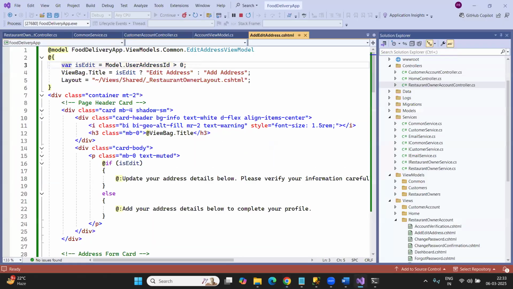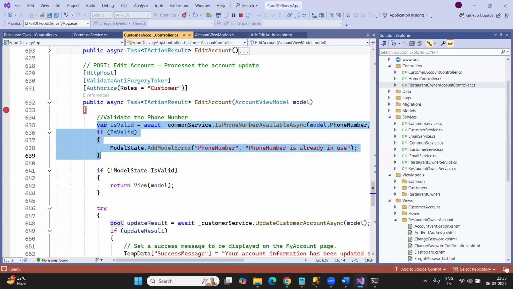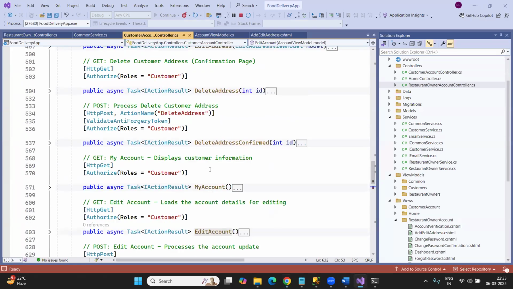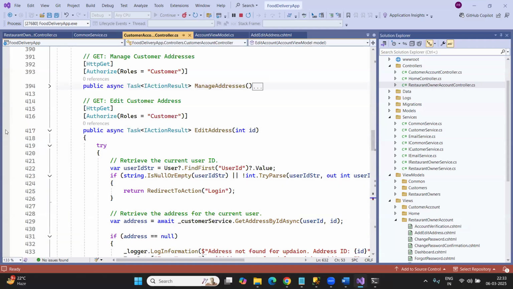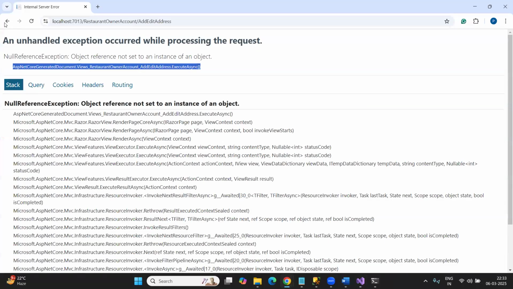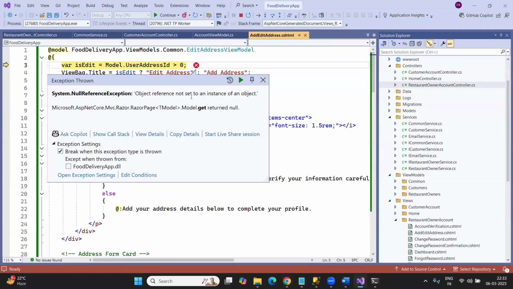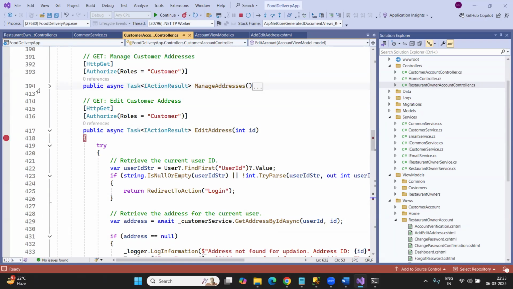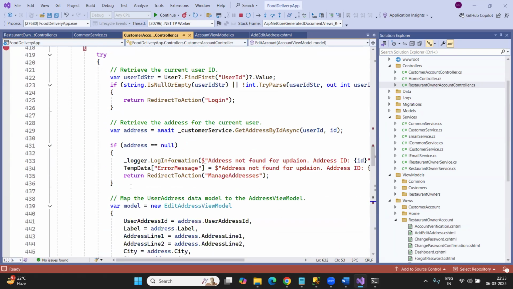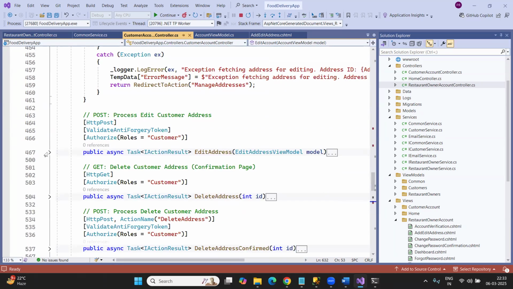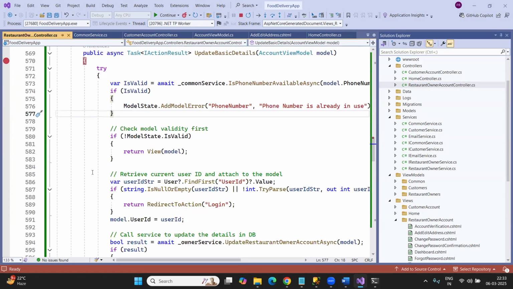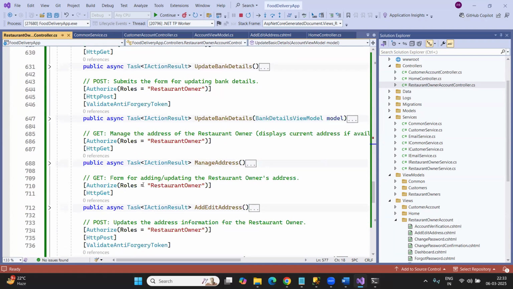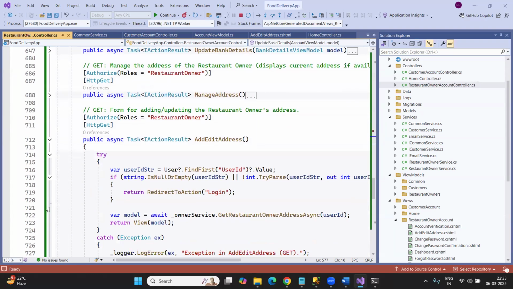So in this case, I'm getting some exception, please observe. This is my edit account method. This is going to my edit address first. When I click on this, I'm getting this here. Okay, so we need to check in the restaurant owner method: manage bank details, manage address. So this is the page.